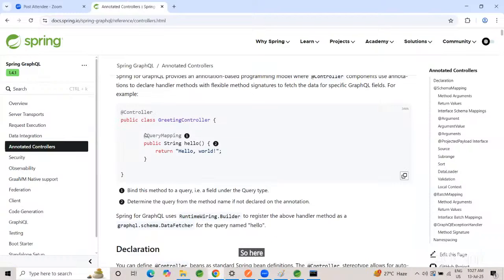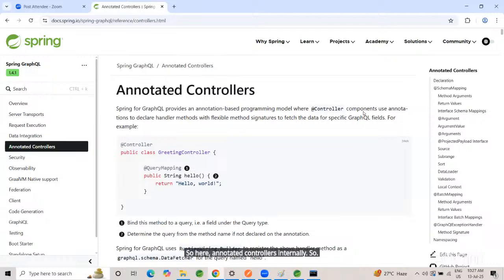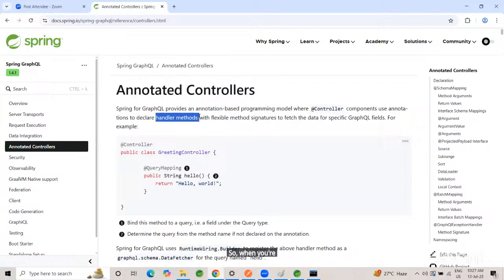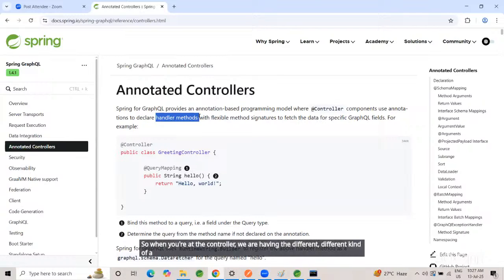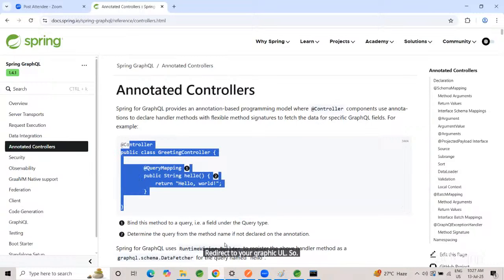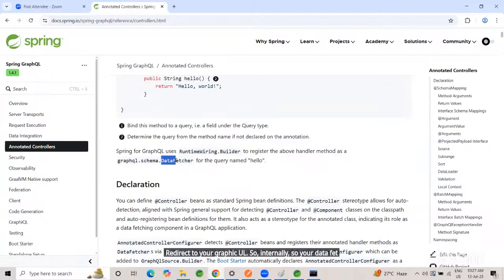Here, annotated controllers internally: your controller components use annotations to declare handler methods. In your @Controller, we have different kinds of handler methods, such as the view resolver handler. These handler methods will redirect to your GraphiQL. Internally, your data fetcher will be invoked instead of your view resolver. So this data fetcher will be invoked. That's what happens here internally.